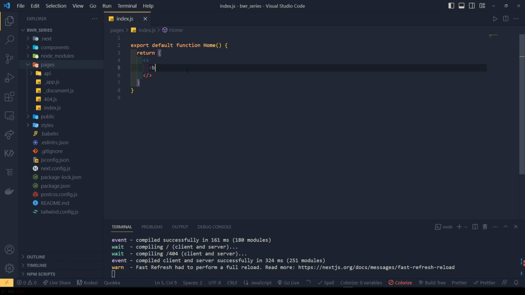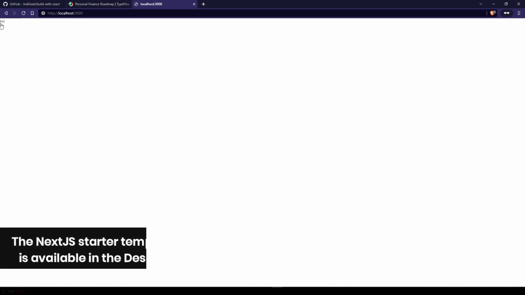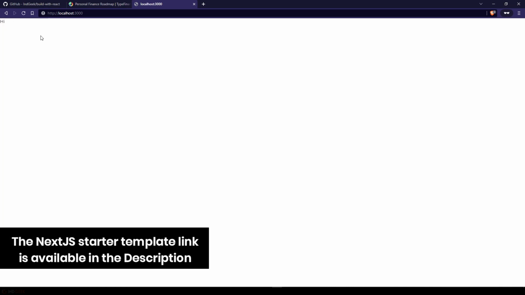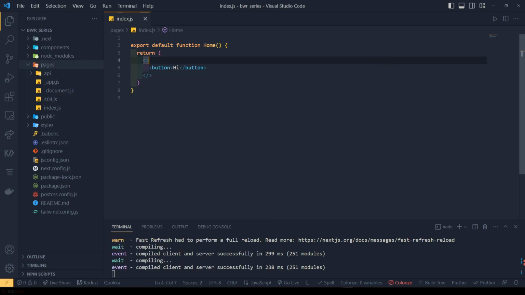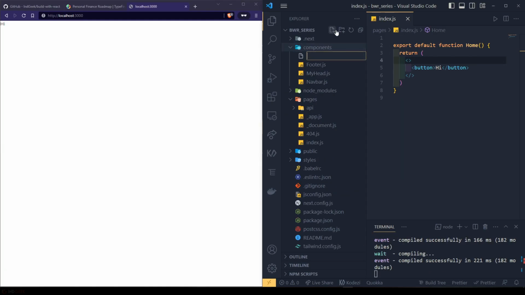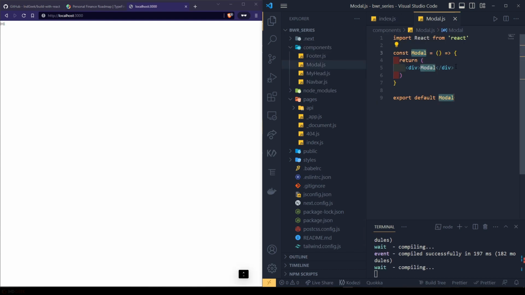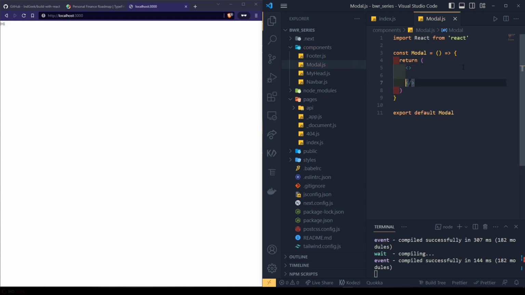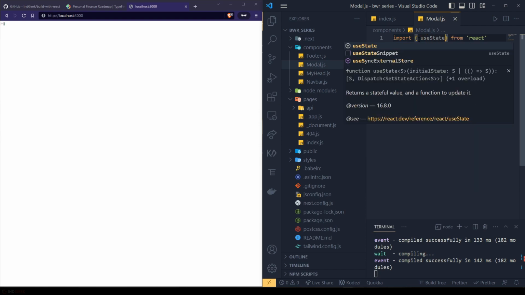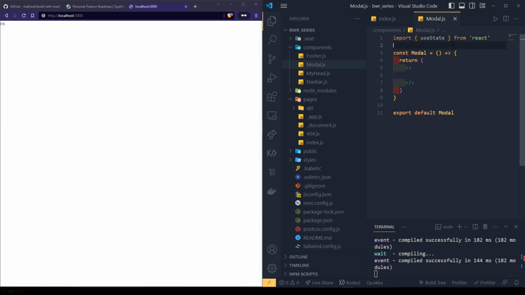And when I just add something, just as an example, hi, this button should show up. Let's just split the screen in half. Let's create a new component named Modal.js, React arrow functional snippet, and let's just get rid of this. Use React fragments instead, and let's import useState. We will be needing that.